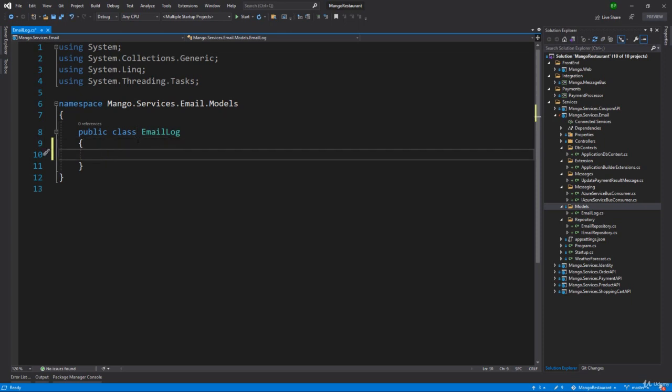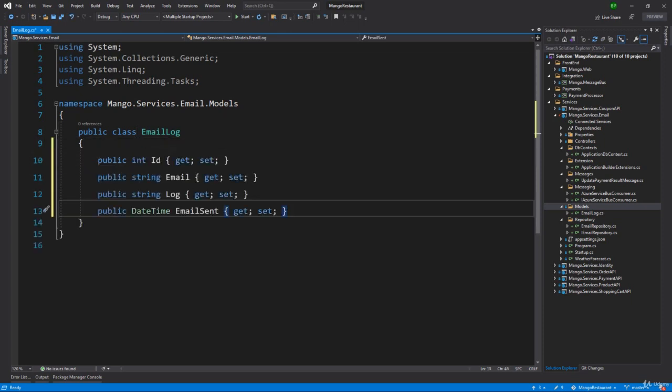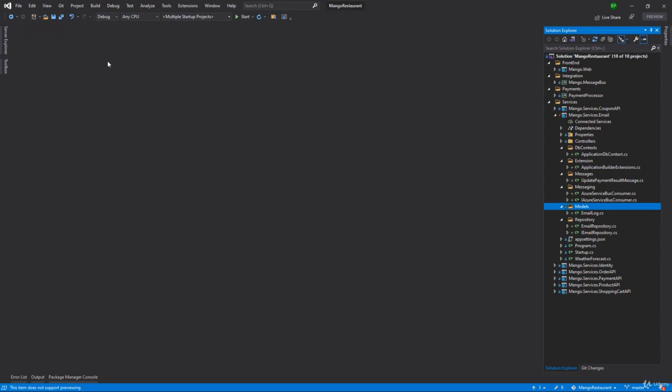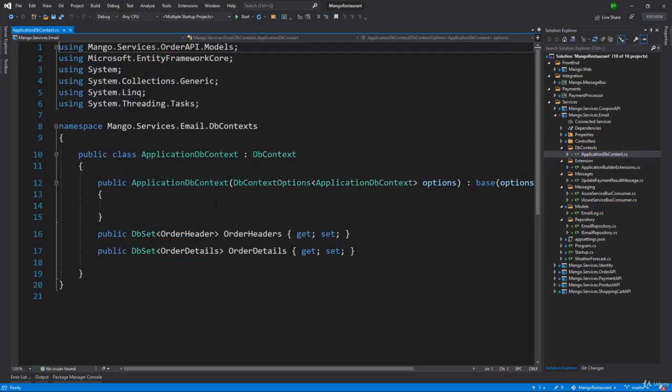In here, I will be adding 4 properties. First will be the primary key identity ID, then email. Log will basically have what was being sent and the date time for that email. That is good enough. Then we can configure our application DB context the first thing.